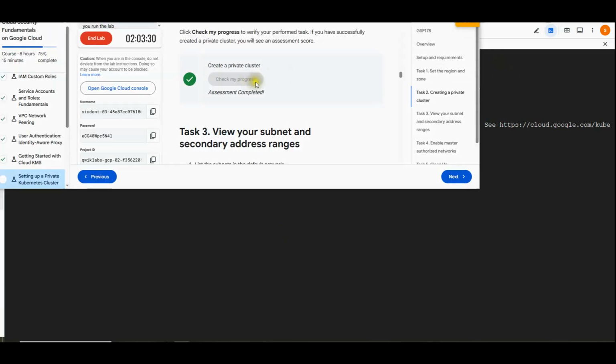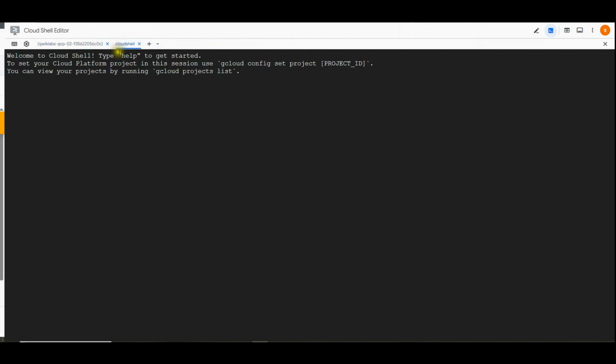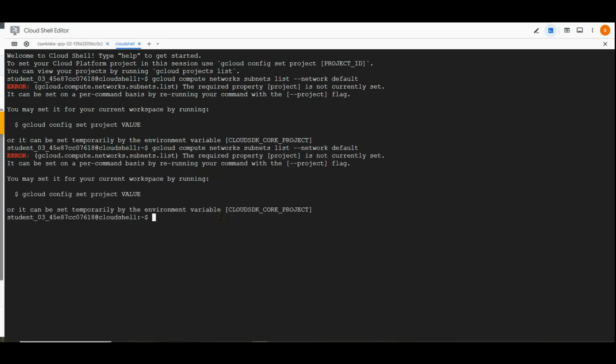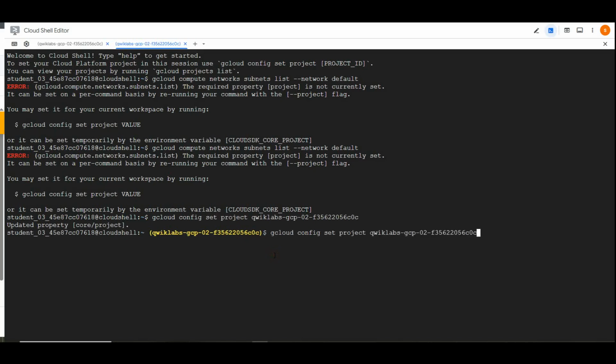So I just marked my task completed. Meanwhile, I'm going to open another Cloud Shell and then list out all the subnets in the default network. Yeah, I think I need to set my project ID again. Yep, it's done. Continue listing the subnets.